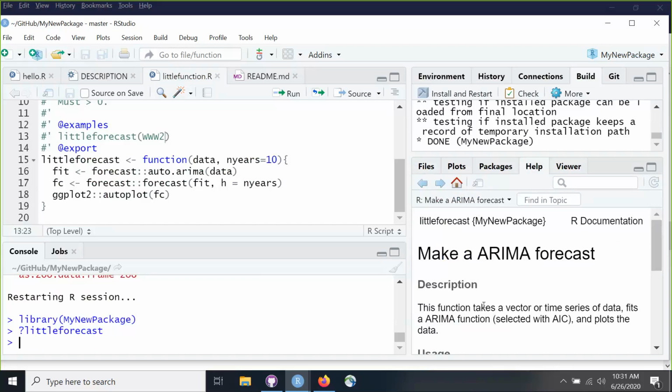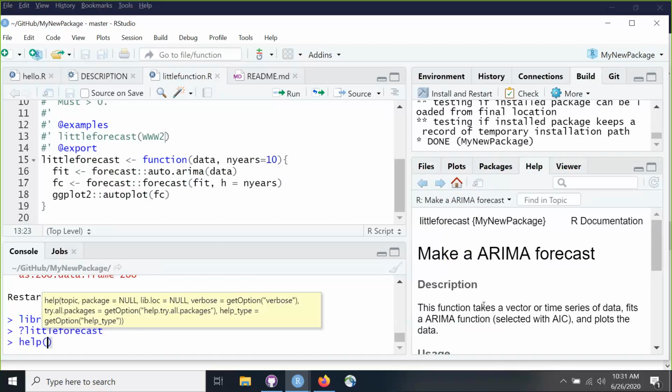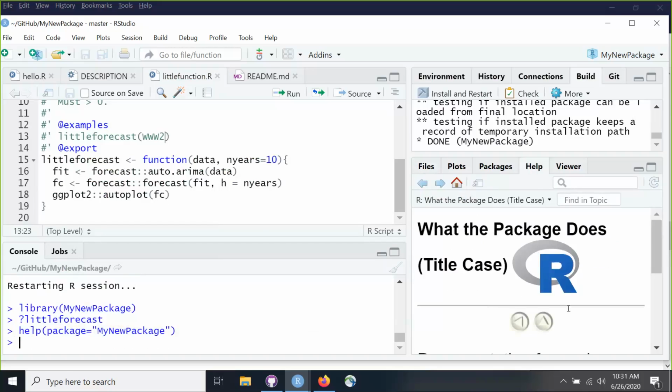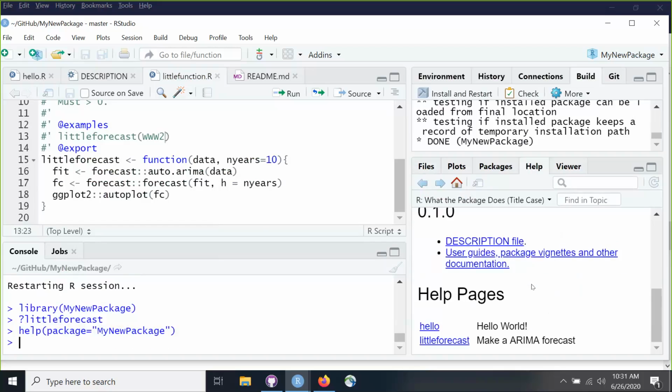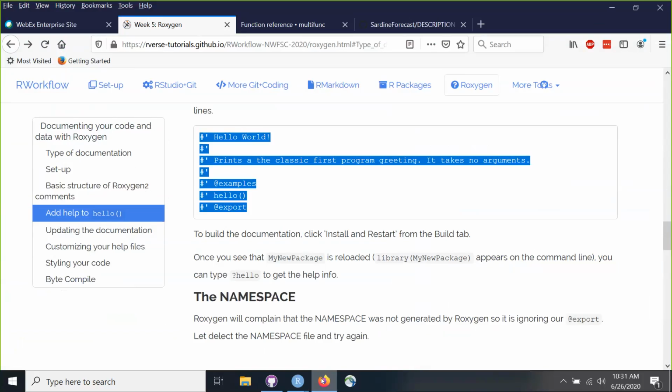You can also do package equals my new package, and now it shows me all the help files that I have. Okay, great.